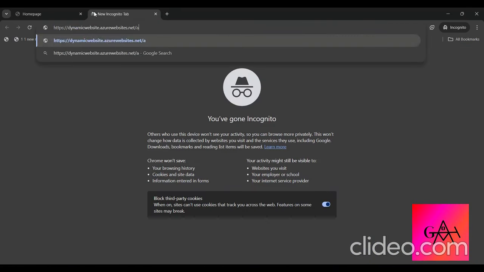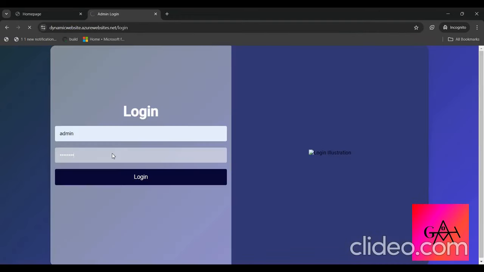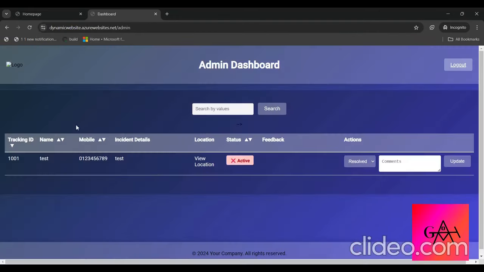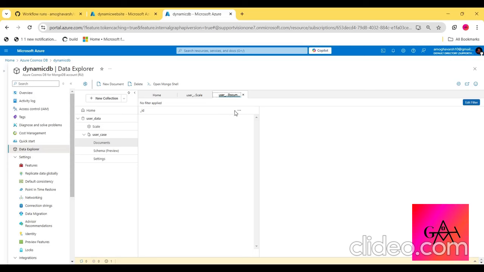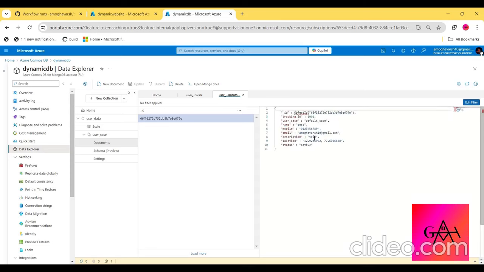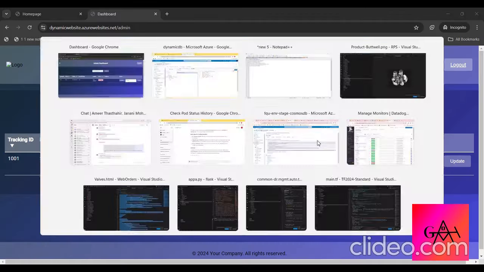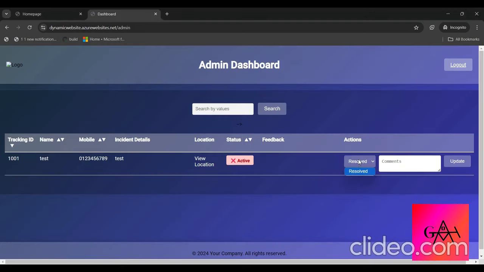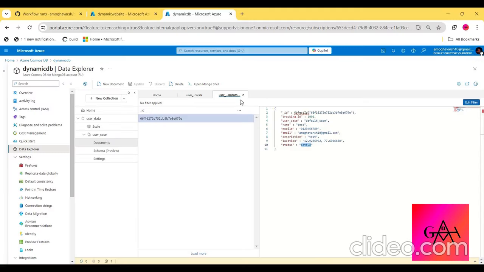Now I will navigate to the admin portal and click on login, and you should be able to see the data here. When you navigate here and click refresh, the data will get updated, so the document will be created. You can see the document created and the data here. In the same way, if you update any data, you can see the status as active. I will mark it as resolved and update, and here it is updated. Even in the database, if you refresh it, it will change the status to resolved. That is about the setup.